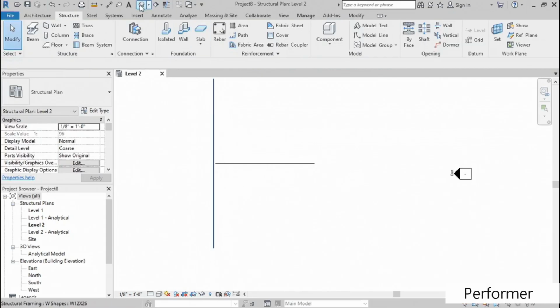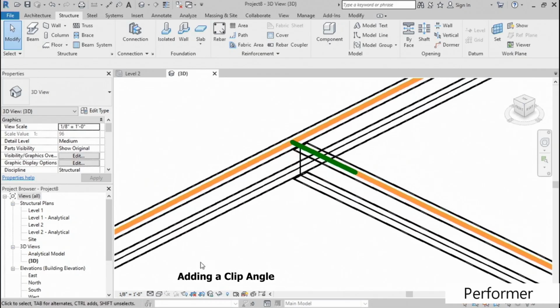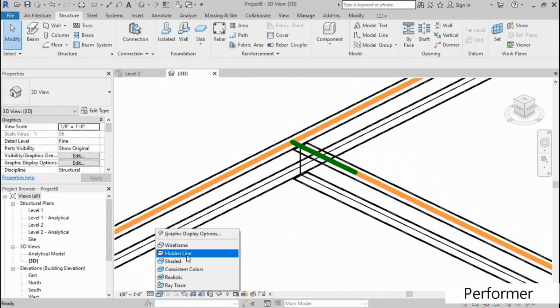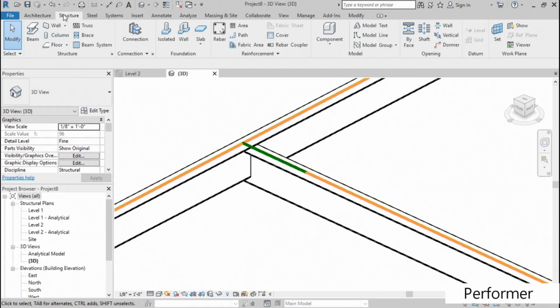Now go to a 3D view. Let's zoom in onto beams. Change the detail level to fine. Change the visual style to hidden line or realistic or whatever you want. Go to steel.